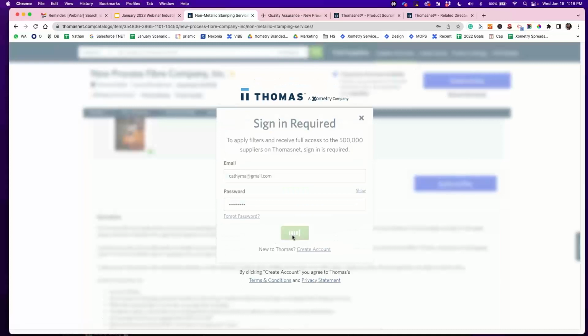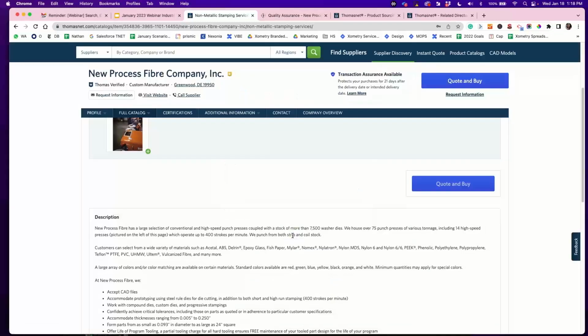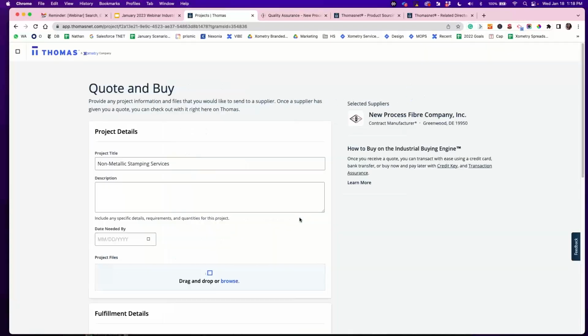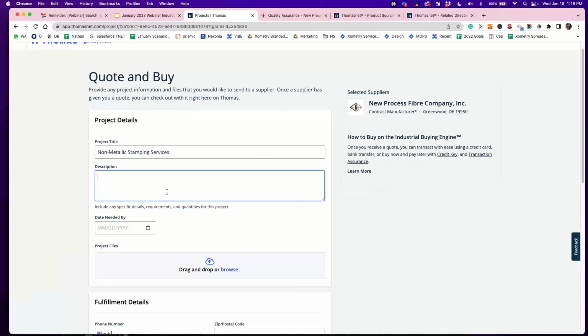You can even just click the quote and buy button. As long as you're logged in, we will give you all the options in the form, and you can query and talk to the suppliers and get them to give you a quote. So this is a very simple form. You can see that I can just say to this supplier, New Process Fiber Company, I may want non-metallic stamping services. You can copy and paste your RFQ.